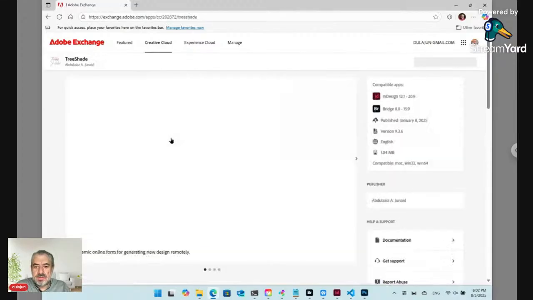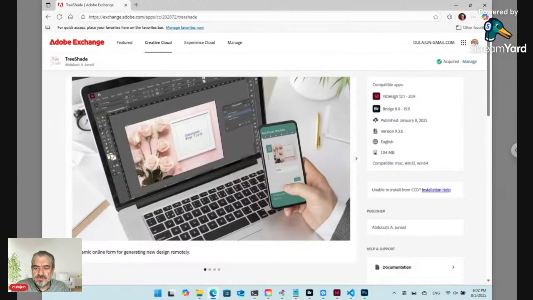It works as a local server and an extension for Adobe InDesign and Adobe Bridge. By the way, Adobe Bridge is free. You can download it without the need for a subscription. You need just an account, and you can download Adobe Bridge. Then you can install TreeShade, totally free.